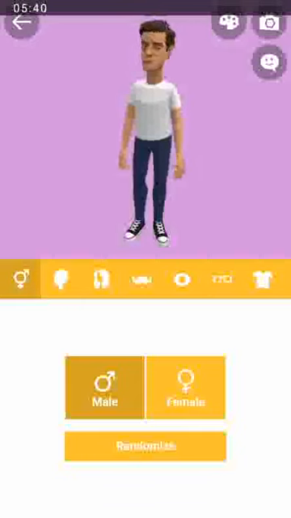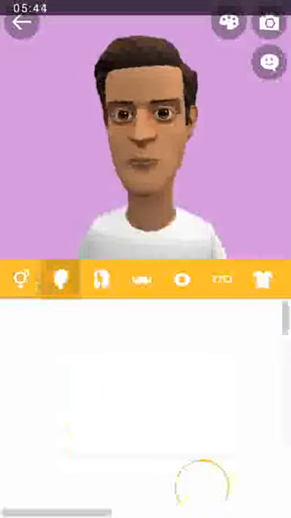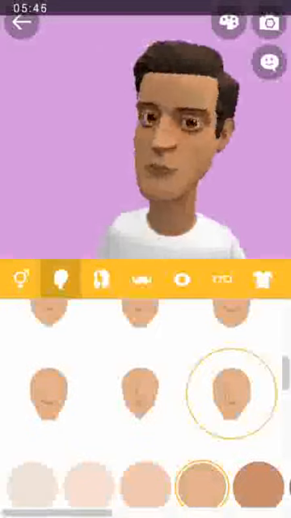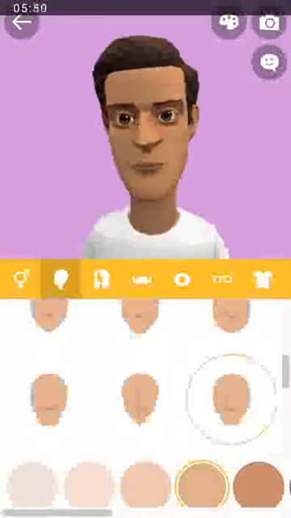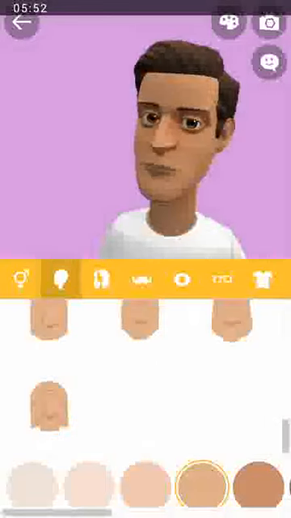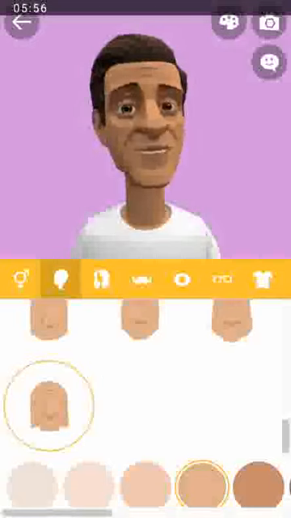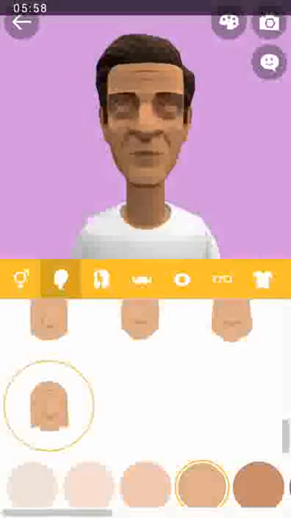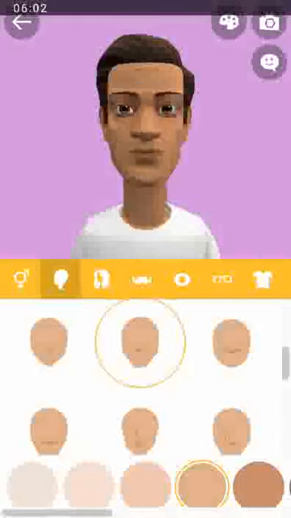So let me fast forward to other things that are here. The next one is the head, the facial. How do you want the face of your character to look like? You can see there are different heads here. Do you want the character to be a very old man? Are you getting it? You can actually choose the face from here.